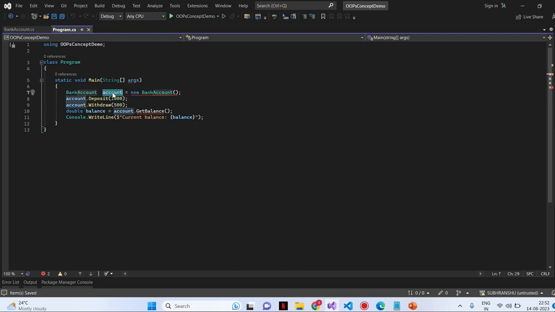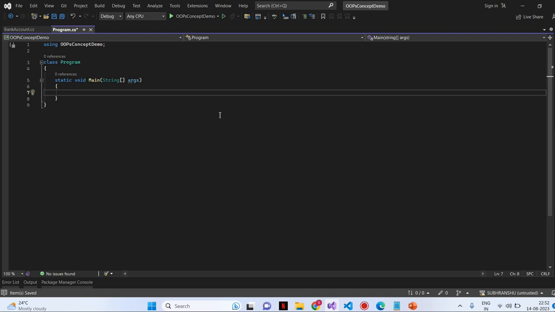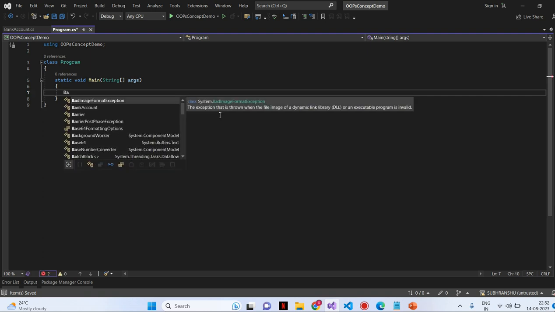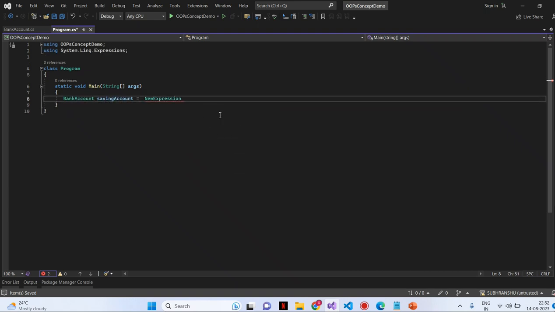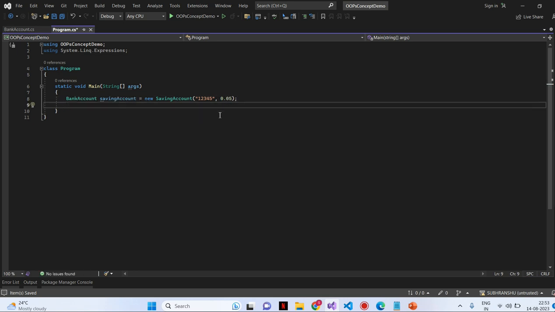First, I'll create an object. I'll get rid of all this code. Now we'll create an object of saving. To do that, we'll write bank account, saving account equals to new saving account. Now we have to pass the parameter, that is account number and interest rate. So here my account number is, let's say 12345 and interest rate, for example 0.05.